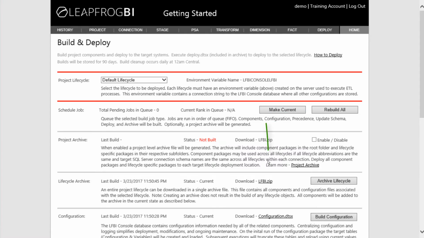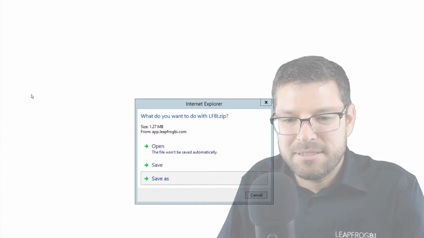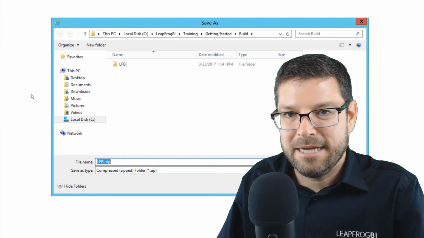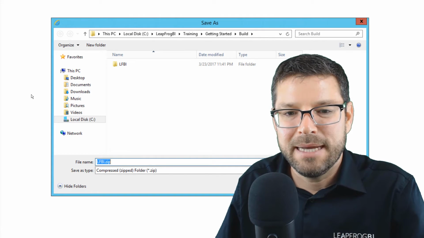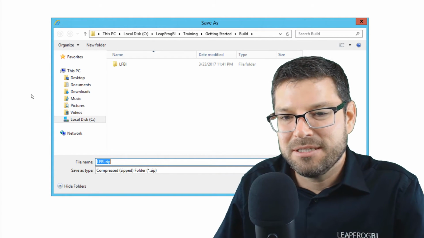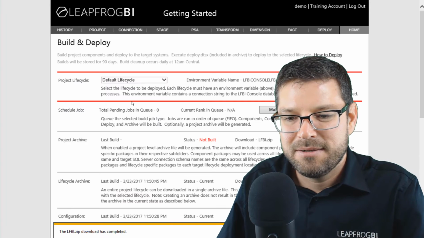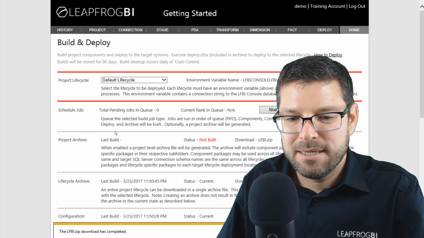All right, let's go ahead and download our build. So I'm going to click on this lfbi.zip, and I'm saving it to the parent of my deploy location. My deploy location is this LFBI folder you see here. So I'm saving it to the parent. Stick with me here for a second and you'll see why.